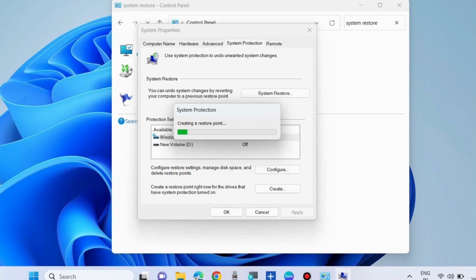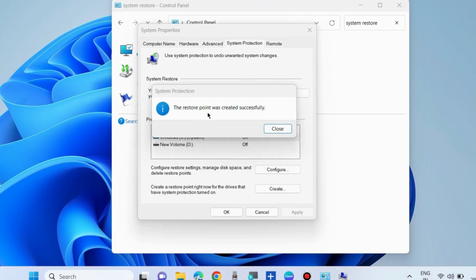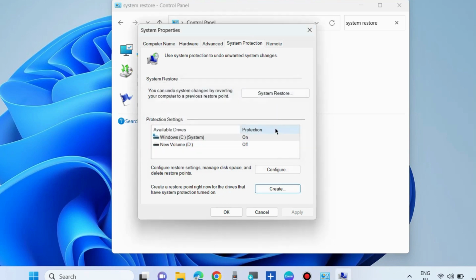Wait for some time and a message will appear: the restore point was created successfully. Close the option.